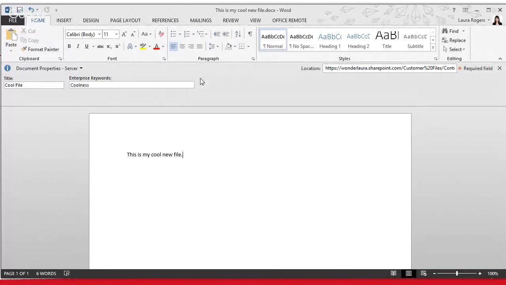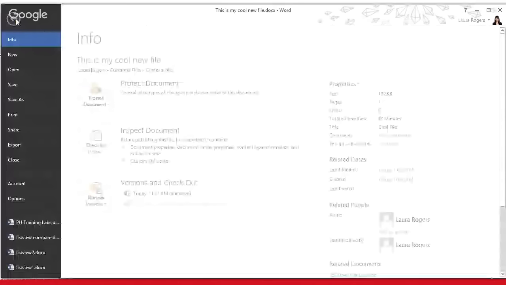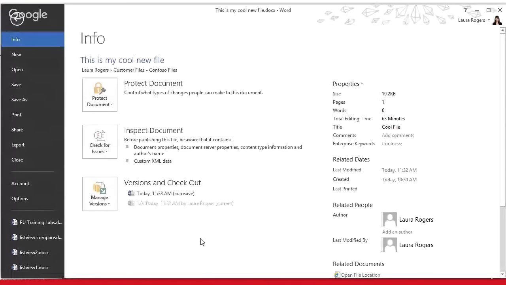And it even shows me my location here. If I have a workflow associated with that library, of course I'll go ahead and just hit Save real quick. I can trigger the workflow from here. I can also do stuff with versions.